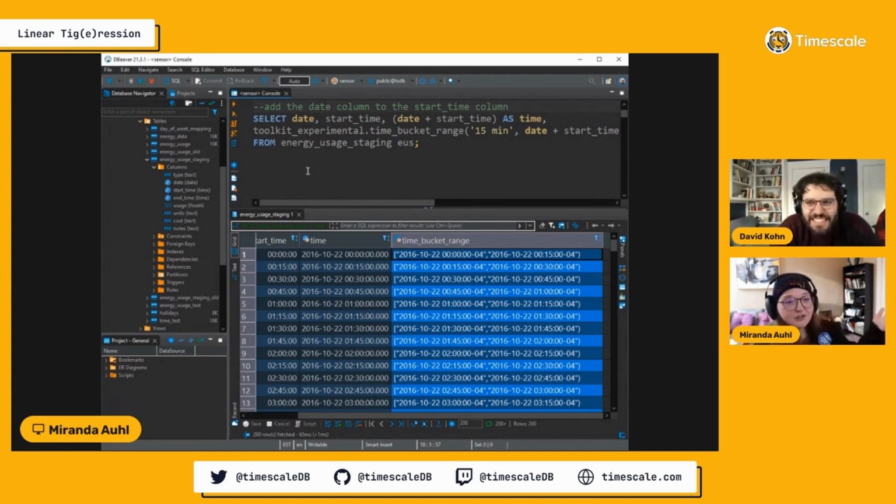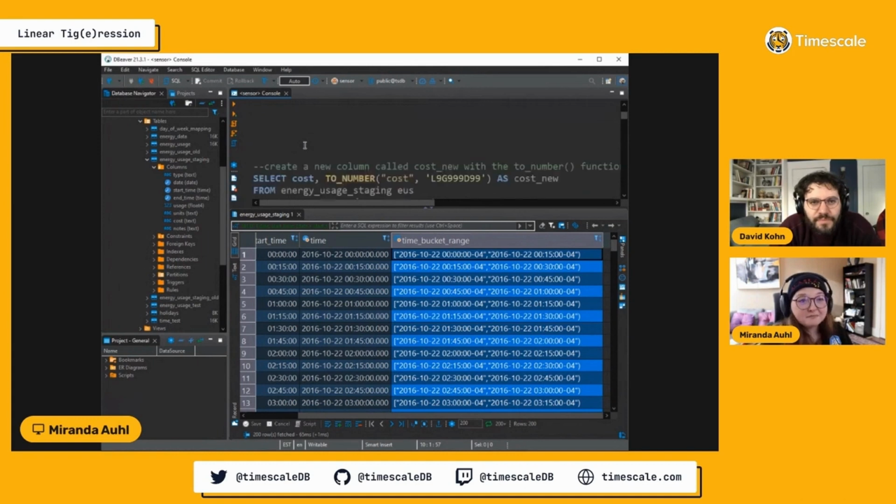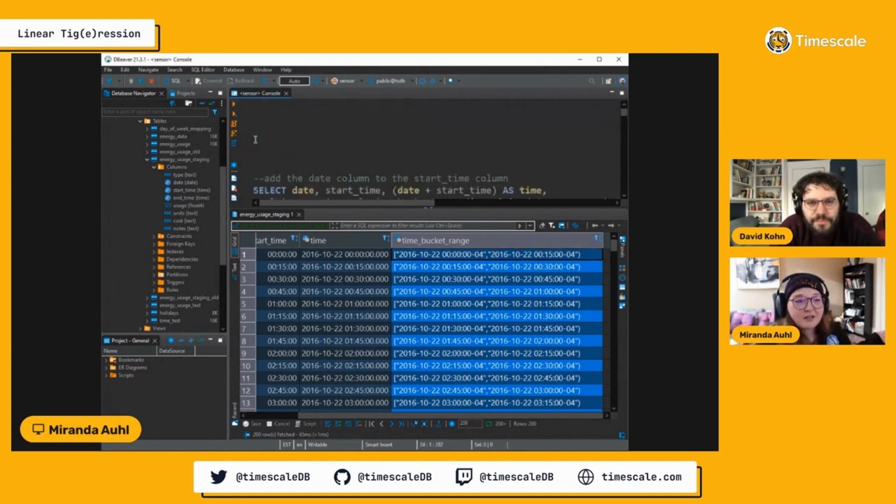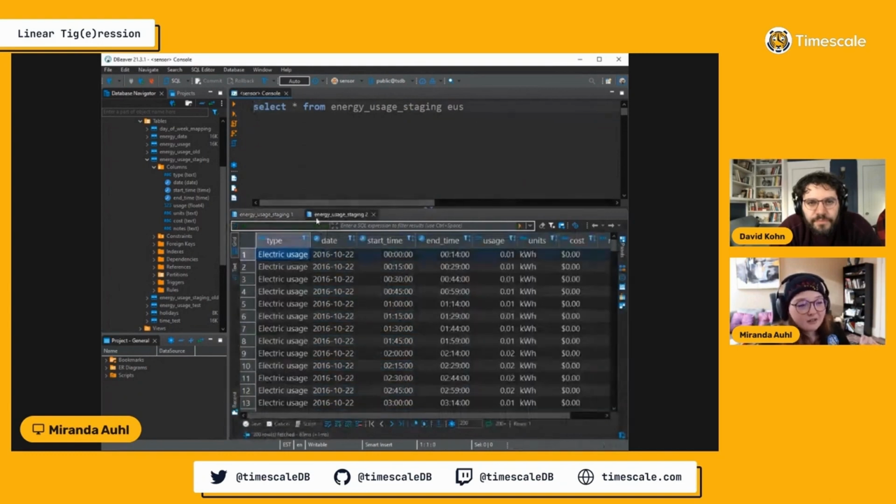So you could use just the time, or if you want to include the range, you could use the Toolkit experimental time bucket range, which is fun. Yeah, that's really cool. I'm glad that you told me to throw that in there. Thanks. So then the next issue that we saw, just going back, I'm going to put this in a different tab so we can jump around.